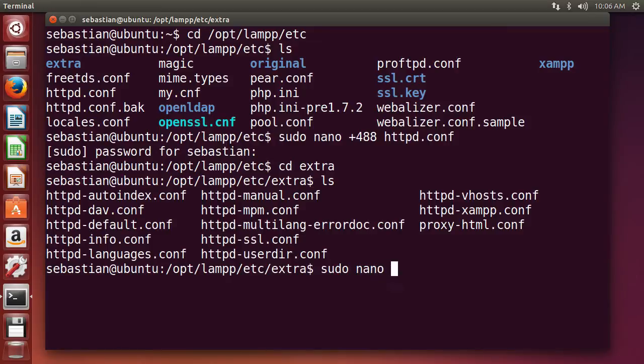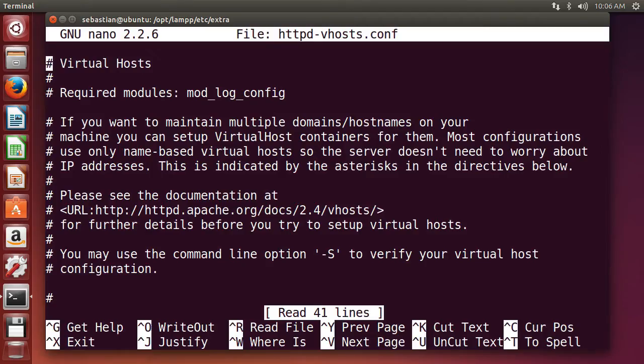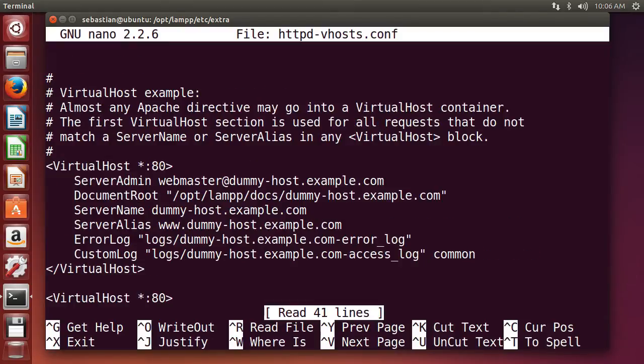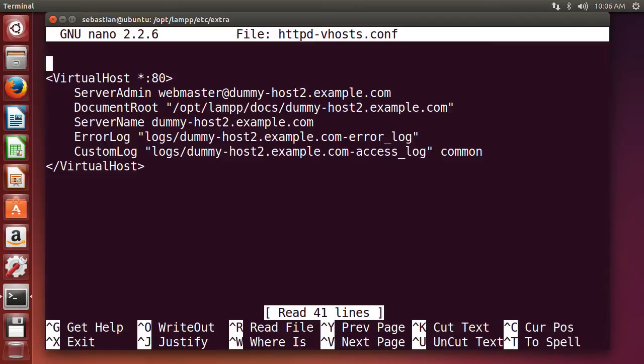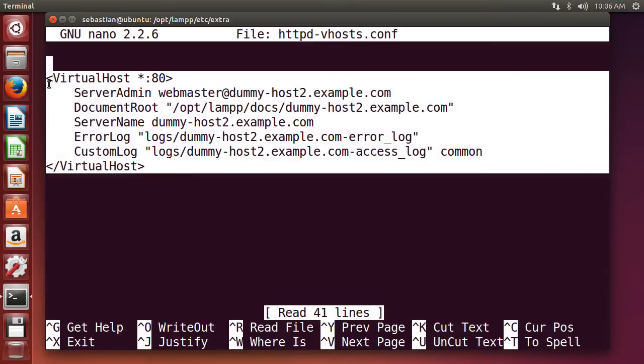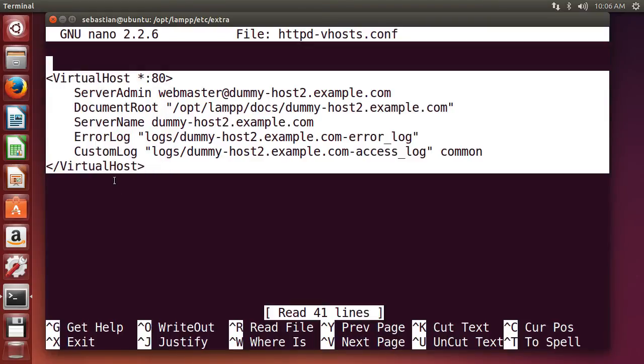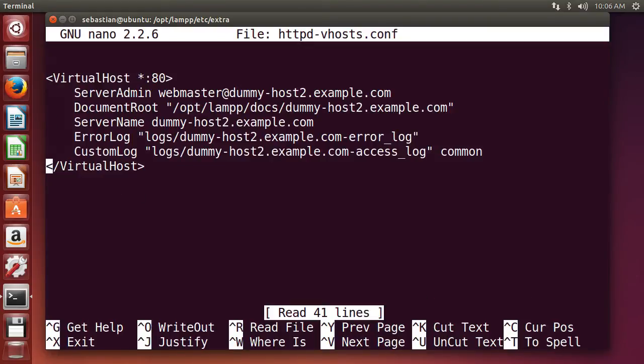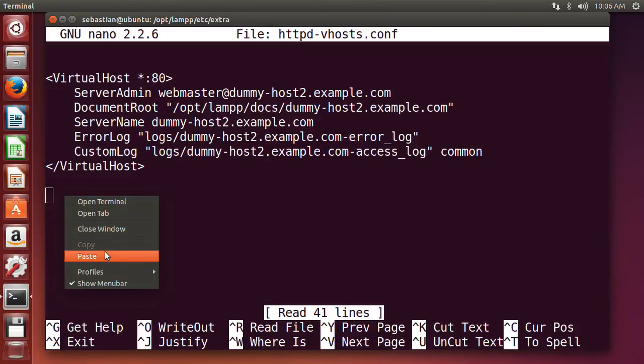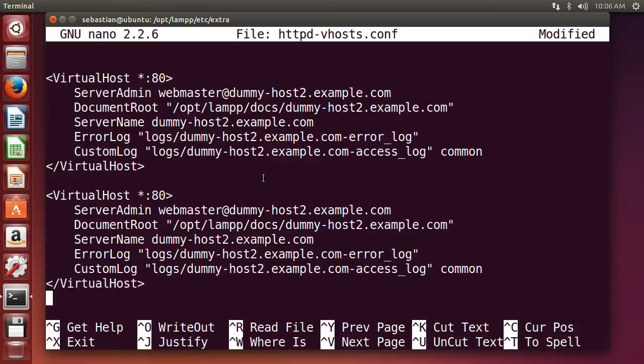So let's simply open this file the same way as we've done before. Sudo nano, this time we're not going to be specifying any line, httpd-vhosts.conf, and hit enter. And now let's scroll down to the bottom of the file, so Control V to scroll down through the pages. Now, as you can see, the last block is what we are actually going to copy, this virtual host. So let's simply select everything, copy, and let's move our cursor using the arrows on the keyboard, and now simply paste it. So using our mouse, simply paste.